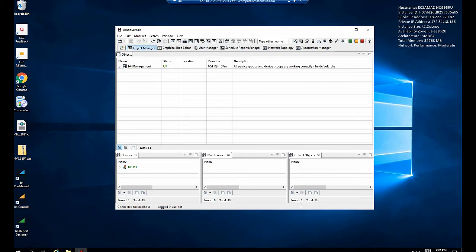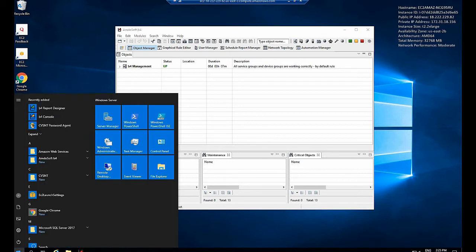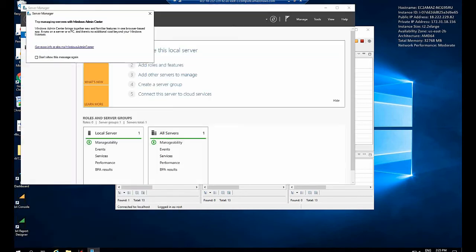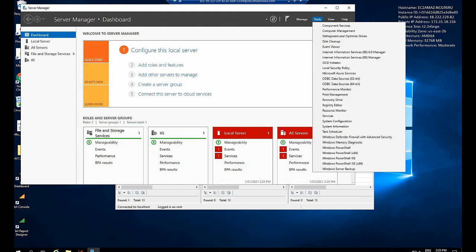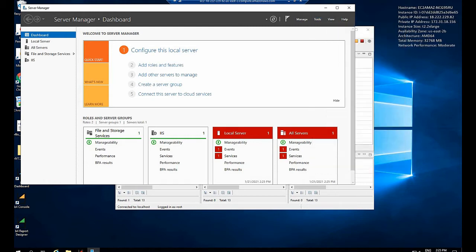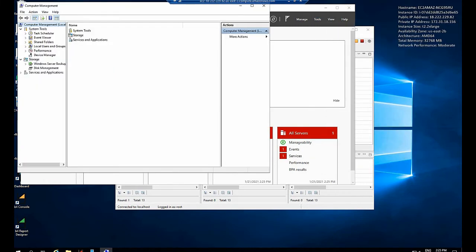Let's begin. Since the B4 bot will run within a dedicated server session, we first need to create a Windows user that the bot will use to execute its actions. To create a user on a Windows server, run the Server Manager. Click on Computer Management. And add a new user.